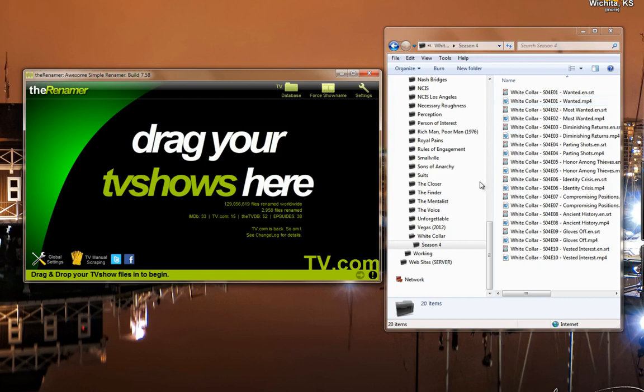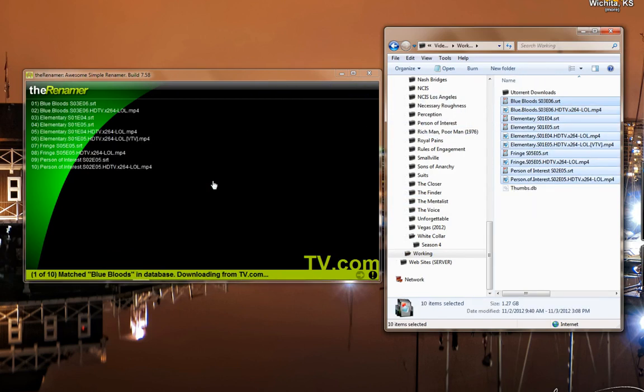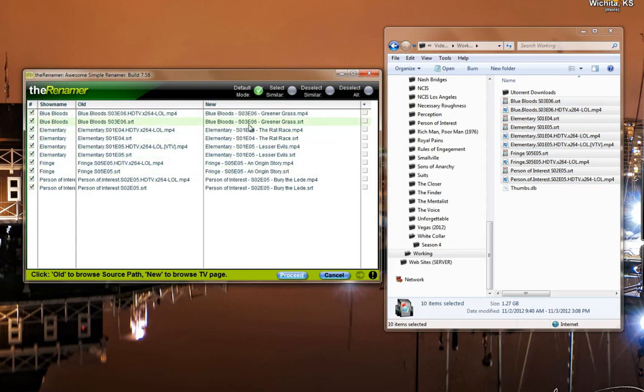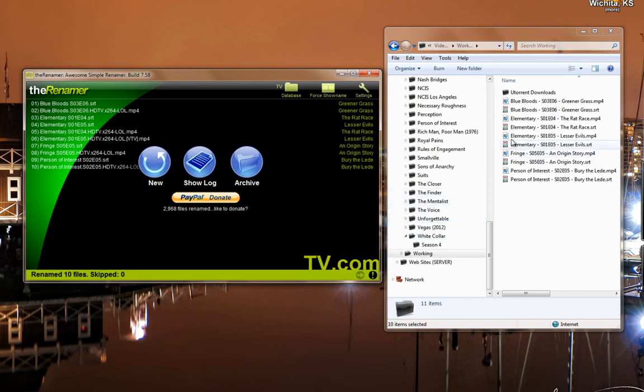Now to rename all this stuff, get back into the ones we're working with. Just highlight all of them, including the SRT files. Drag them and drop them, and it'll process them. Usually only takes a second. Then you check it to make sure that it renamed them the way that you wanted to, and if any of them are suspect or wrong, just uncheck them. And when you're ready, click proceed, and it renamed everything the same in the correct format.